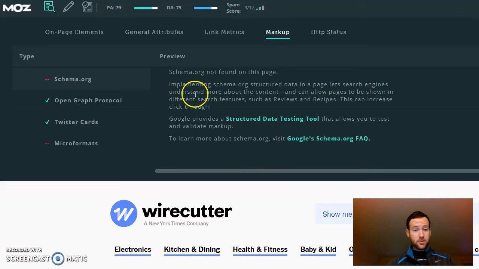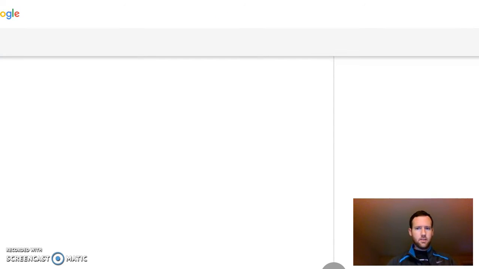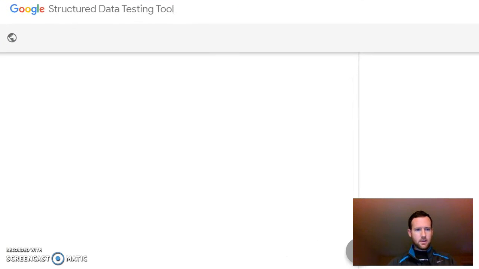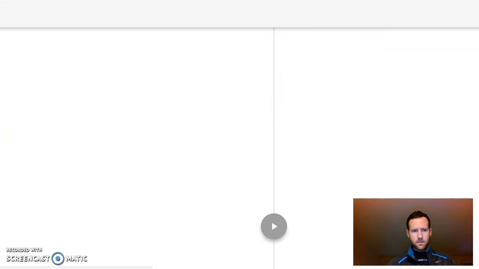And we can also see that there's no schema markup, which is kind of surprising. Let's check the structured data testing tool to confirm that. That would be a little surprising, though.